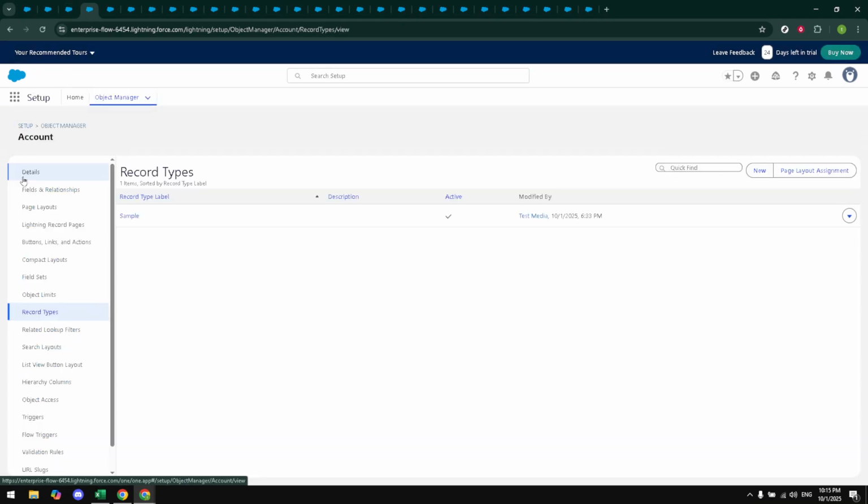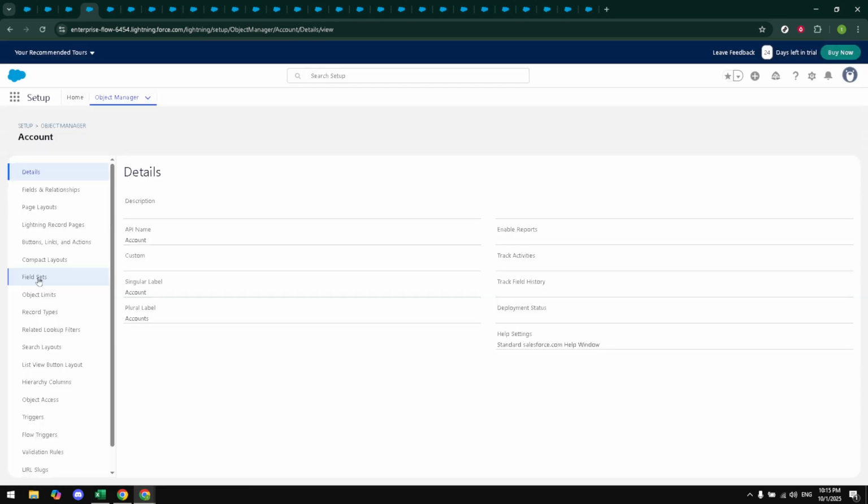Once you're inside the Object Manager, you'll need to locate and select the specific object you wish to work with. This step is vital because each object in Salesforce can have multiple record types, and you'll need to choose the correct one to find its record type ID. To do this, either scroll through the list or use the search feature to pinpoint the exact object you're after.